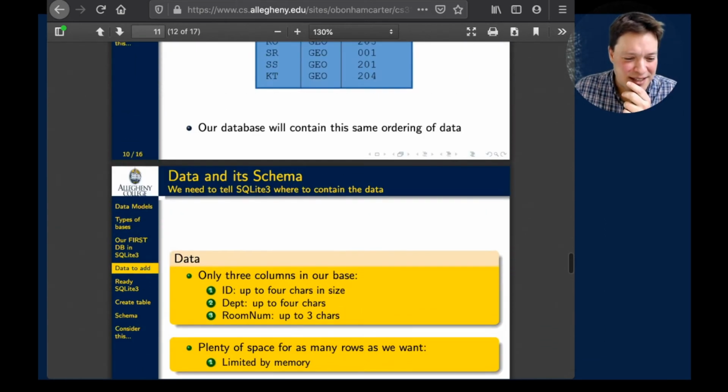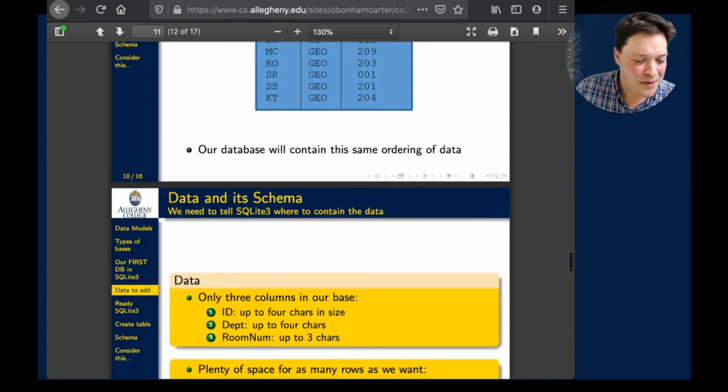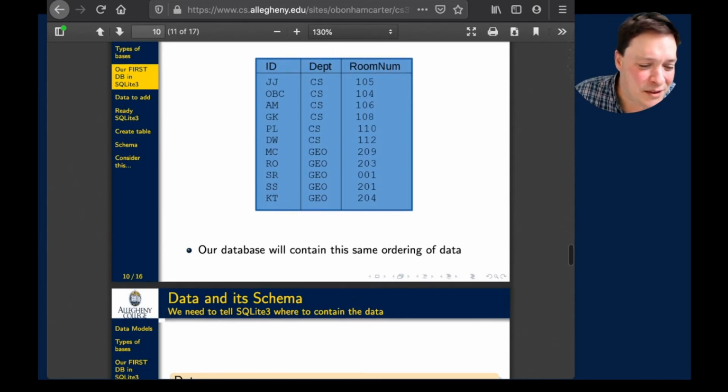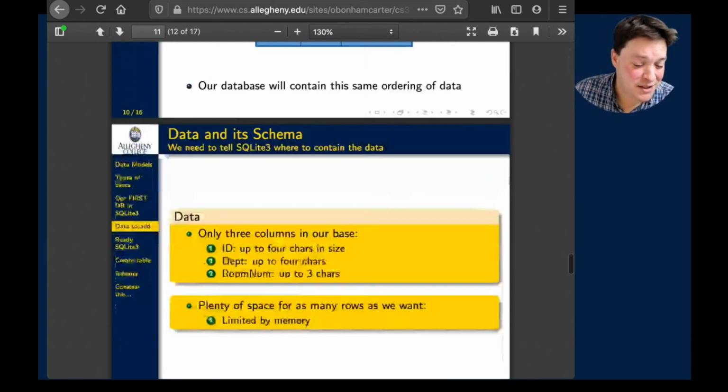Let's move to the data for a second here. I'll just leave these open here. You can see that this is the data we have, but we have to get an idea about what the data is actually doing. So in this table, you'll see that there's ID, department, and room number. My attributes: ID, department, and room number. This is information that I want to store.